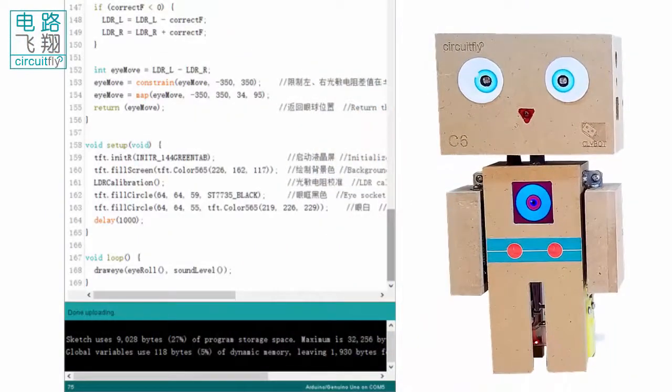clybot C6 then enters the loop function to continuously execute the draw eye function. There are two parameters in the draw eye function, which are both functions as well. Arrow is for calculating the movement of the eye. Sound level is for measuring the sound.